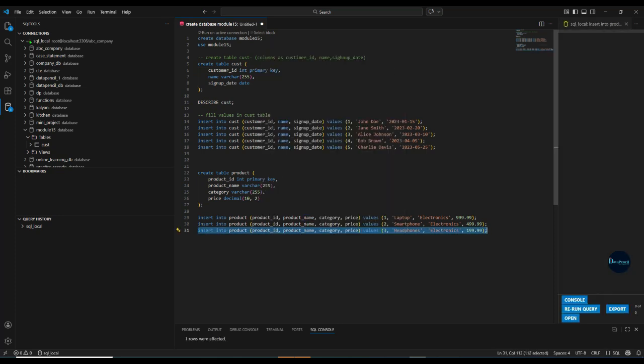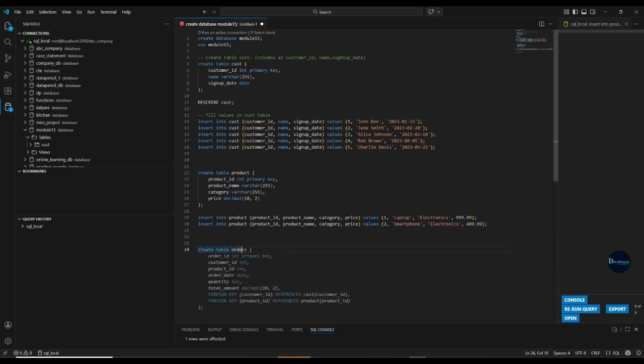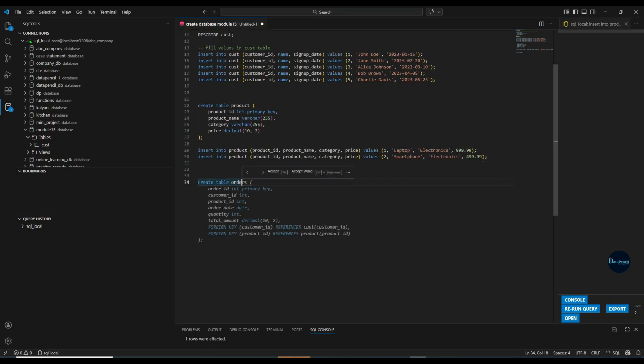3 rows are enough, guys. Now let's move to another table, create table, and this time we want to create the orders table. It is automatically showing everything based on the previous data, but if we don't want this data, then we can simply edit it. I want only order ID, customer ID, order date, only these things.